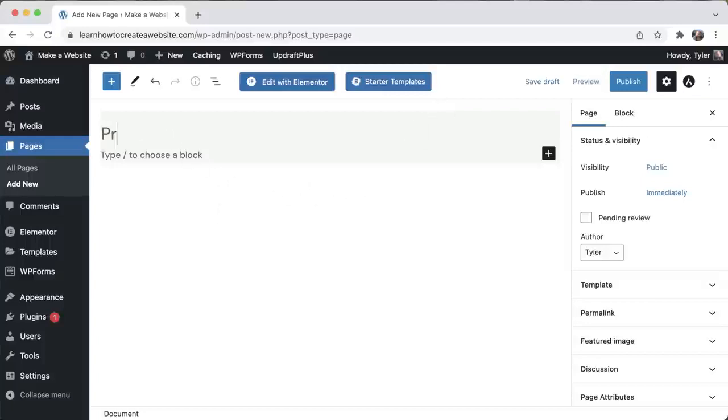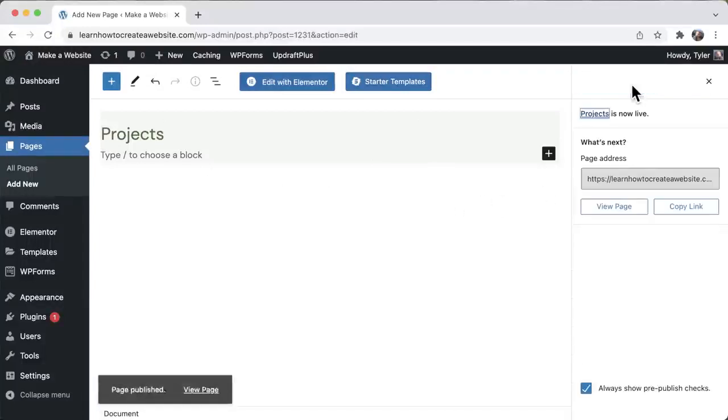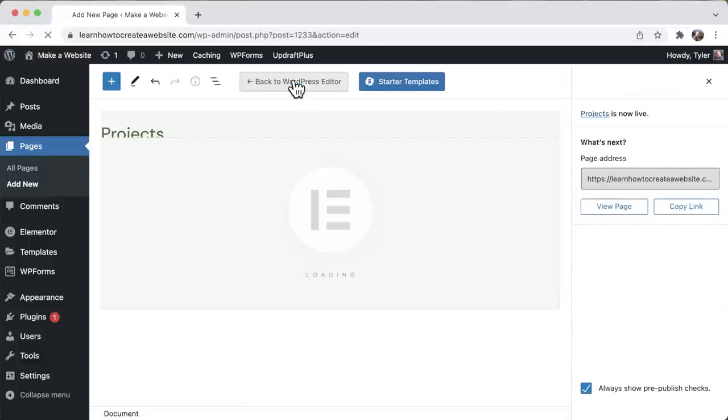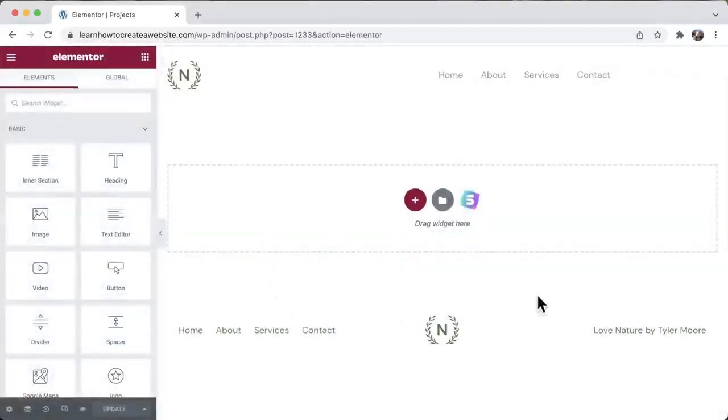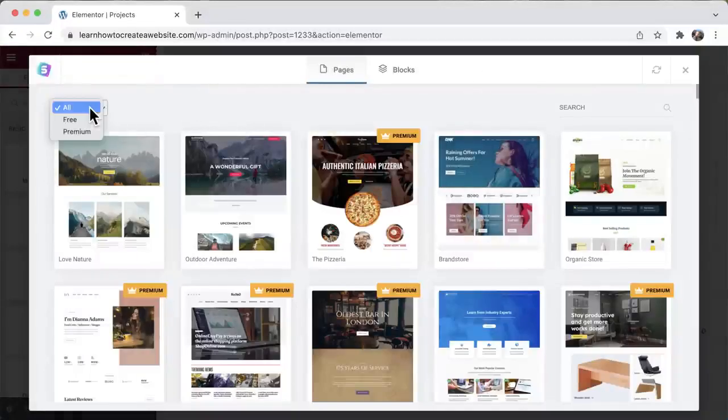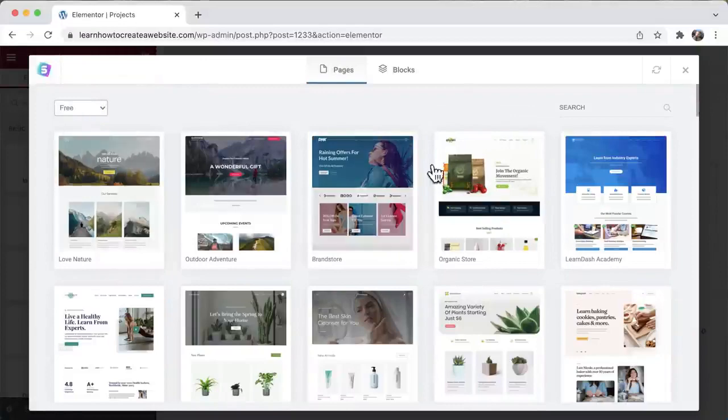I'm just gonna name this one Projects. Then to add that page, all we have to do is click on Publish right here and click Publish again. And then we're gonna click on Edit with Elementor. And now there are 3 different ways to make a beautiful design on your website. The first way is we can click on this S right here and we can go over here and go to free, and all of these pages are free.